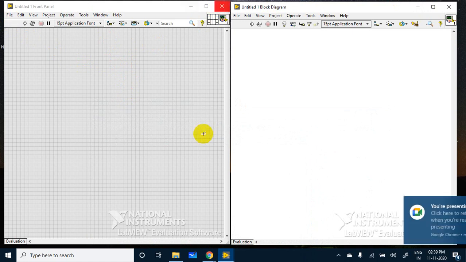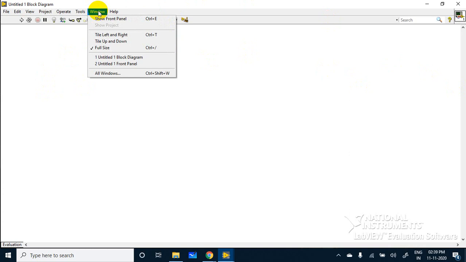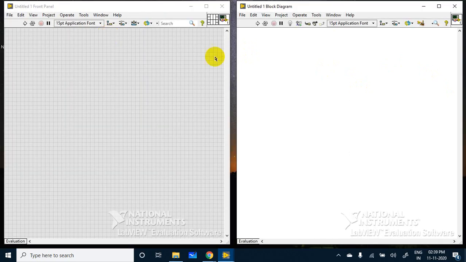This is the front panel, and the second one is the block diagram. These are the two windows. Now I can zoom this window. Now I need the front panel and block diagram on the left and right sides. Go to the Window option, then click left and right. If I click this option, I can get two windows on one screen.